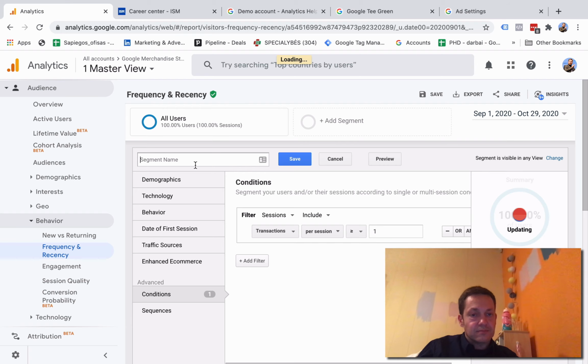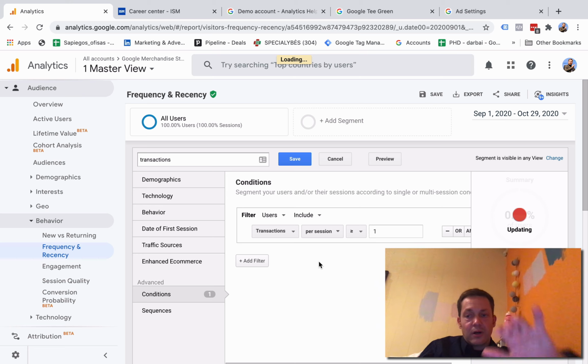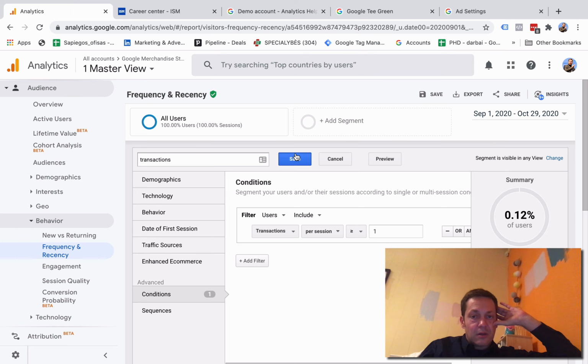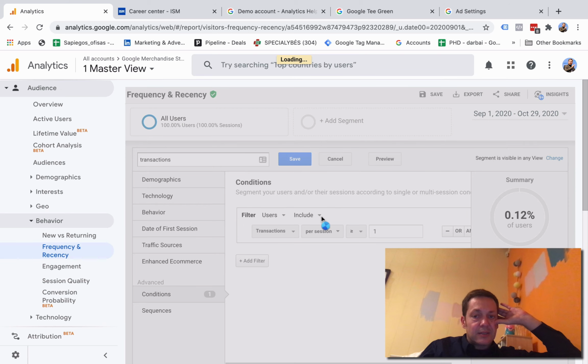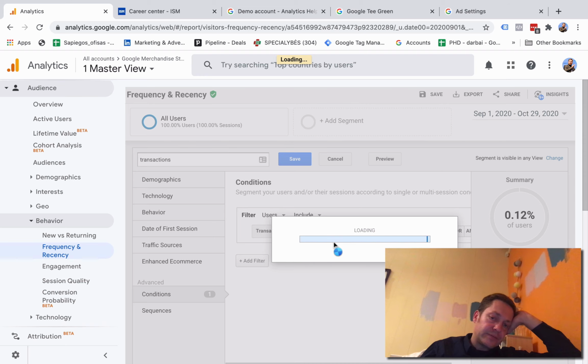Person, okay. Include users. So this will be more efficient. So let us see how the actual converters behaved.